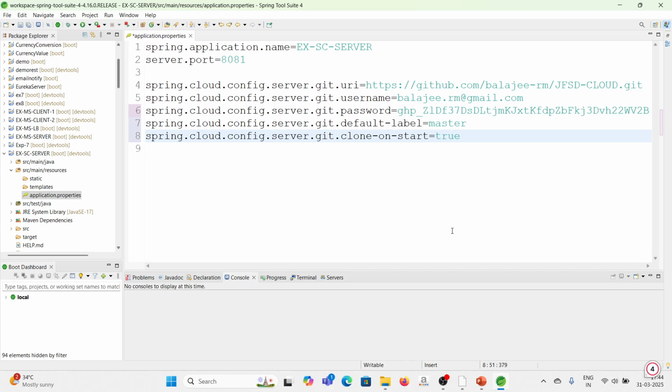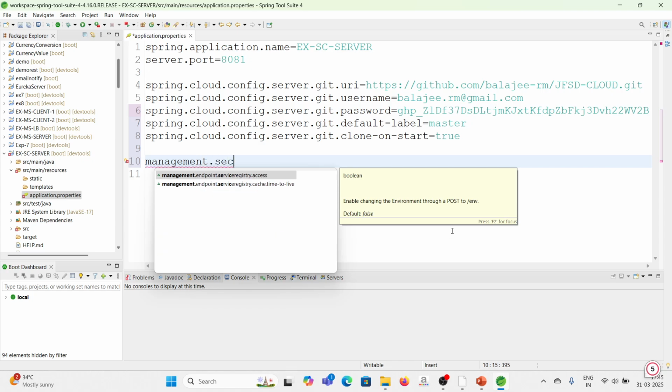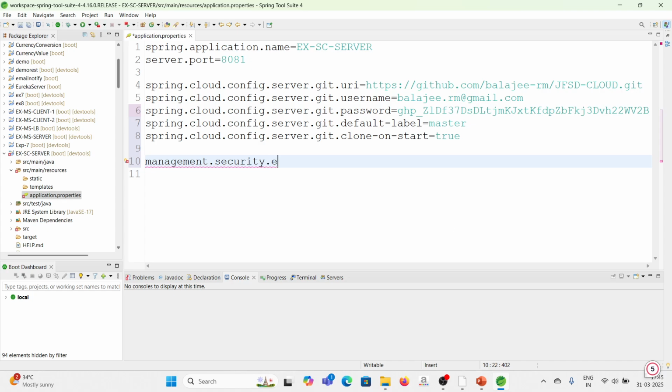Then finally, all these things are happening across different ports, so you have to say management.security.enabled equal to false, to allow the cross communication between the websites.